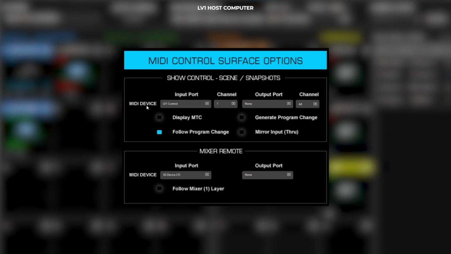Now here in MIDI settings, you're going to have to select your input port. So this is basically which MIDI device we want to listen to commands from. And to get this to work from a different computer, you're going to have to basically create a virtual MIDI device here. So you're going to see it's called LV1 Control. This is what I've labeled it in a different application. And you're also going to have Follow Program Change enabled here.